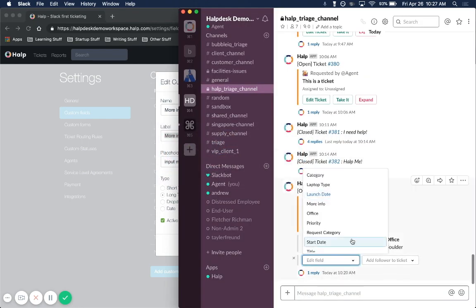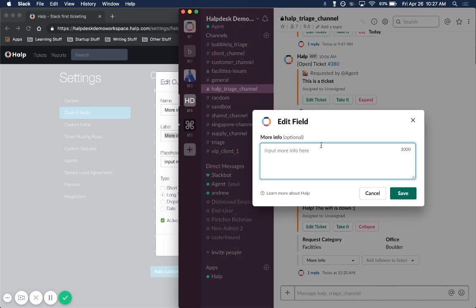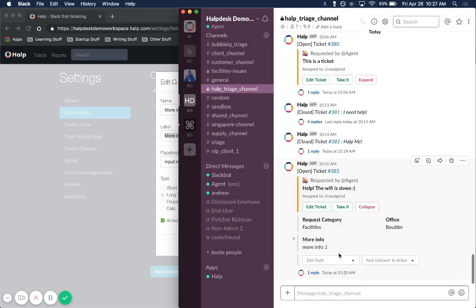I'll edit the field. I'll say, all right, we want to put some more info in here. I'll select that, and you can see that our placeholder is actually in the text box here. So I'll say more info. We'll submit this, and that's going to be added to the ticket as well. All of these are viewable in Slack.